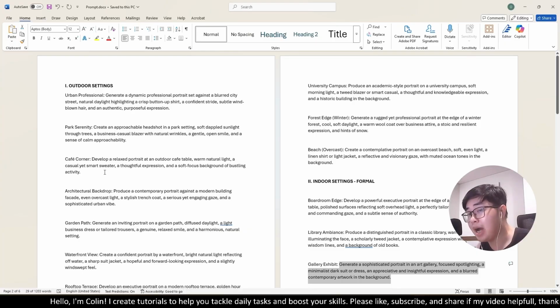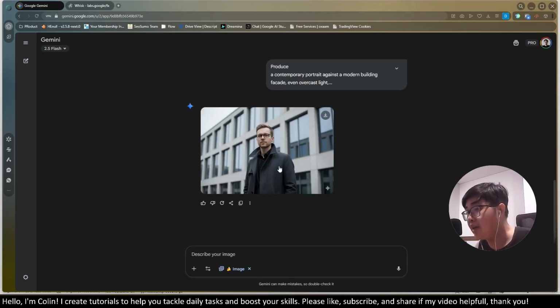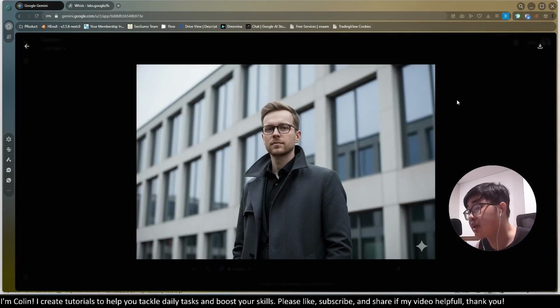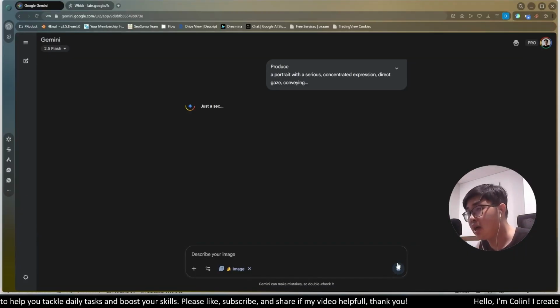I will copy some outdoor prompt like this, come back to Gemini, paste and submit again. And you can see it's very beautiful. The quality is really nice for me. I will copy another one. This one is a different mood and expression. So I will try copying this one. And let's see how the quality looks.